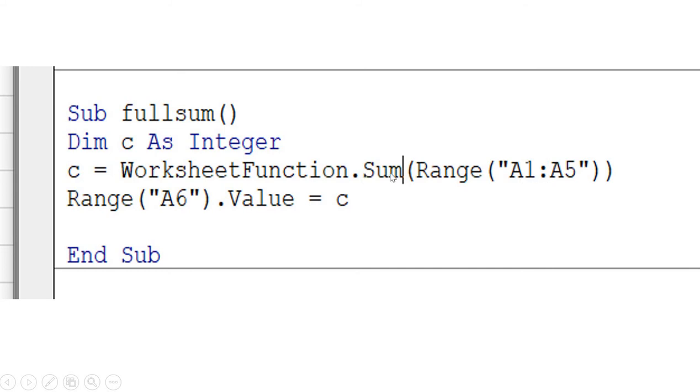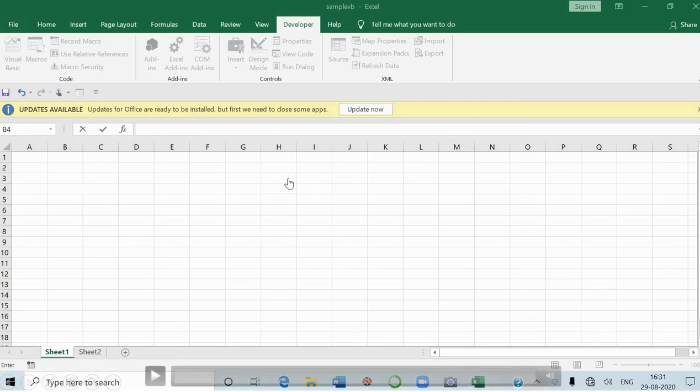Then you have to write dot Sum, Range in the rounded bracket, again give the range, and bracket close, bracket close. Then same statement, Range A6. In cell A6, the result will be C. The value of C will be printed. If instead of sum you want to write average, you can write average also. There are so many functions, max, min. So I'm going to tell you how to do it practically.